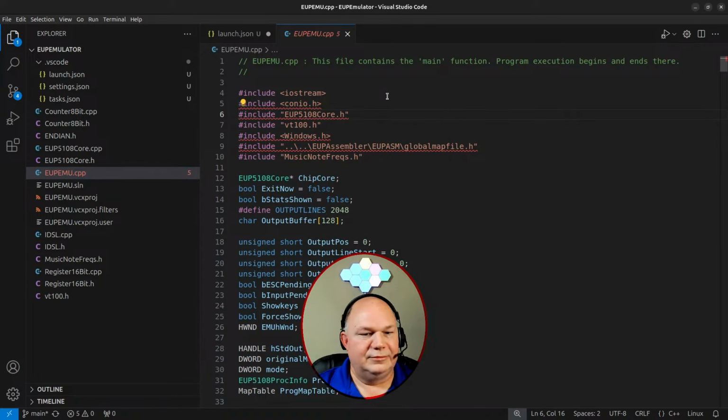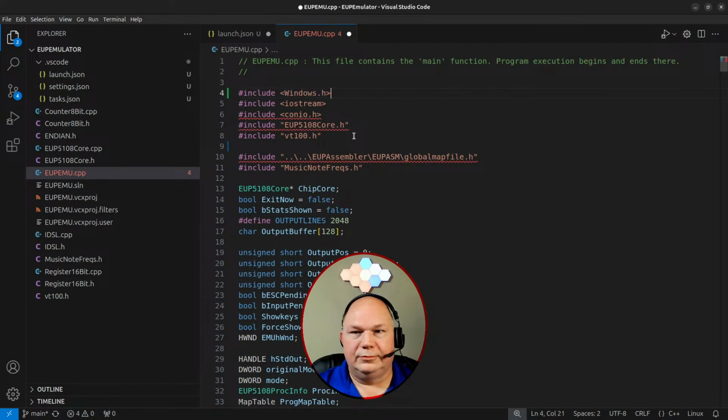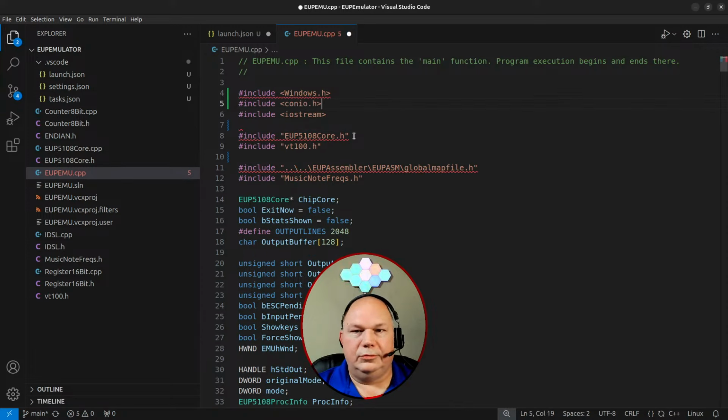Let's see. There's no IntelliSense set up here. Well, obviously Windows.h is not going to work there. So let's put Windows.h up near the top. And then con IO here. IO stream. These two are my files. Those should be findable. So is music notes and this one. All of that should be findable. I'm not sure why VS Code isn't finding them.